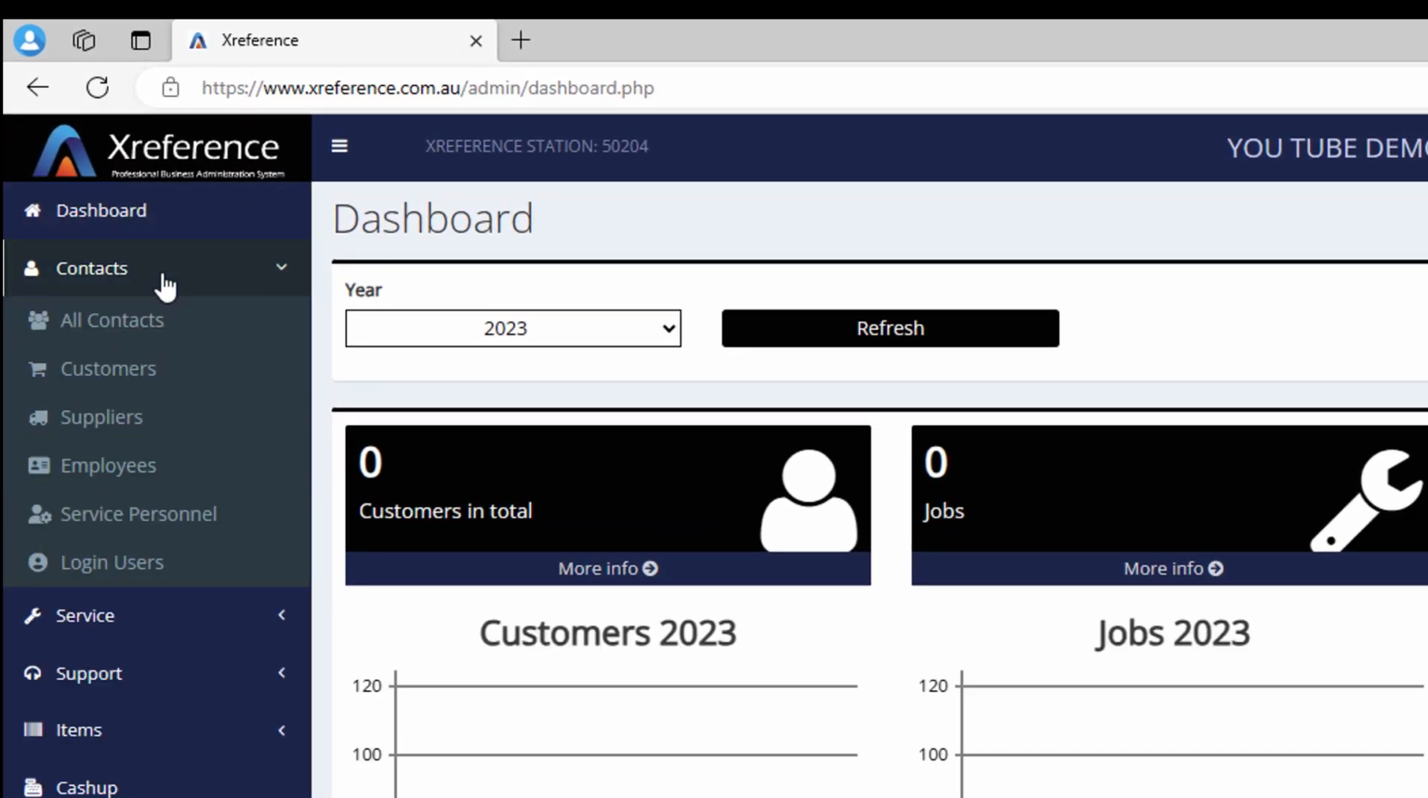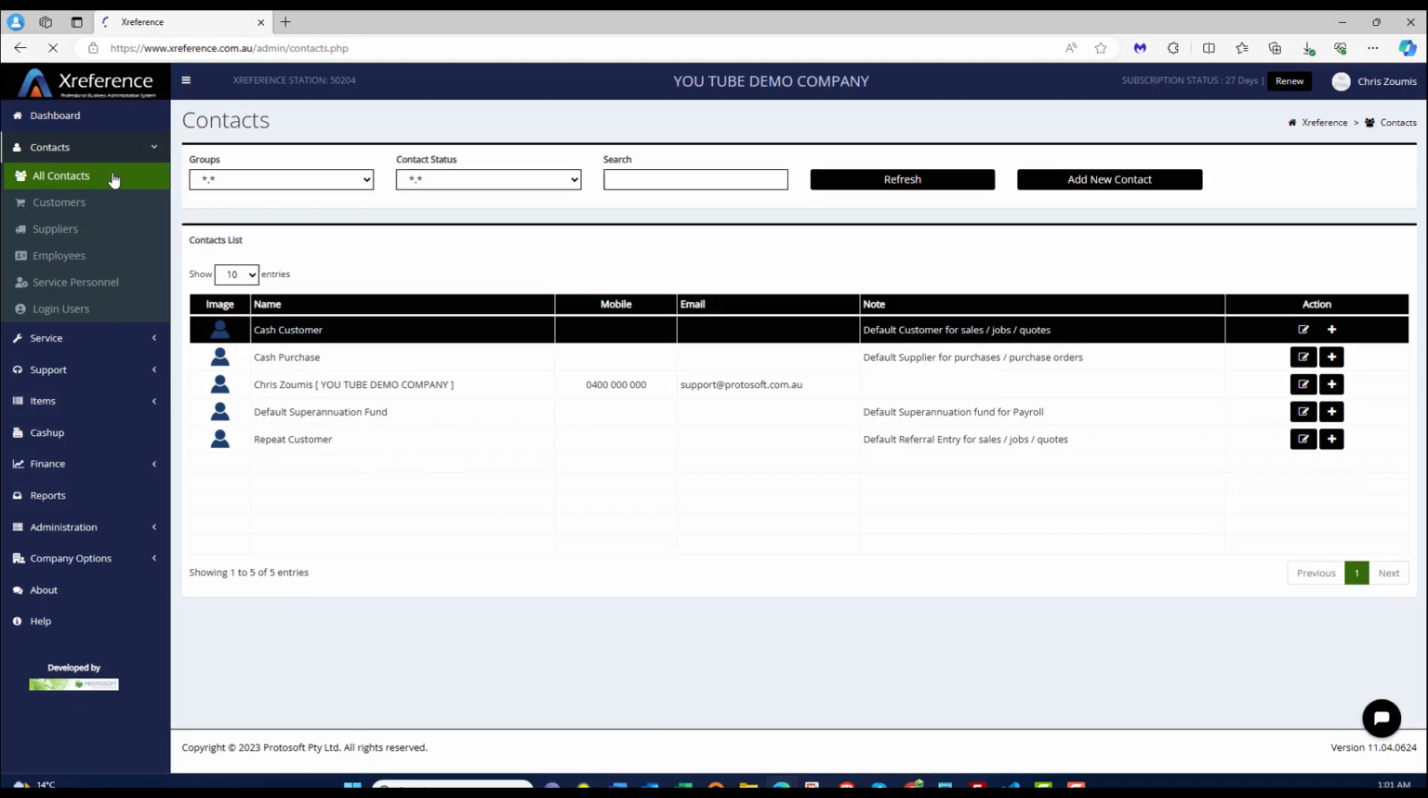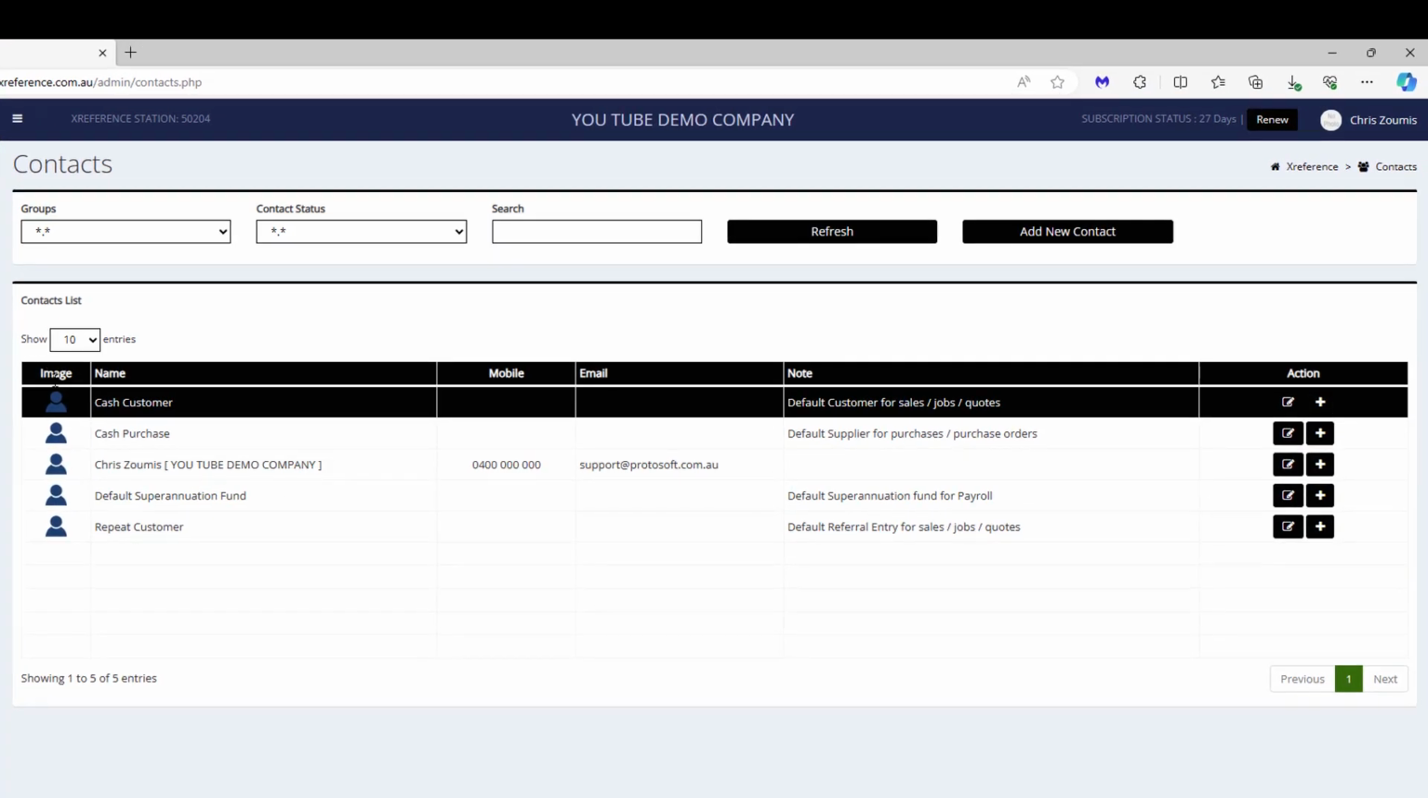Navigate to Contacts in the menu and click on All Contacts. The contact screen lists everybody, but keep in mind that you'll only see contacts associated with your login permissions. For now, let's assume you have access to all contacts. This list displays the first 500 contacts alphabetically.